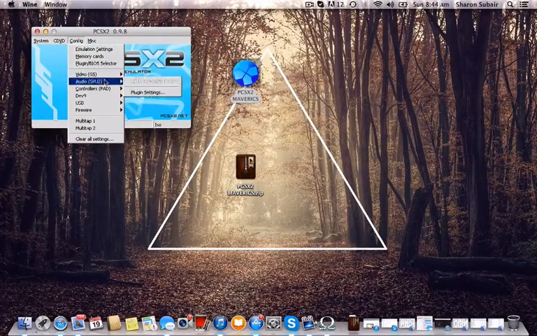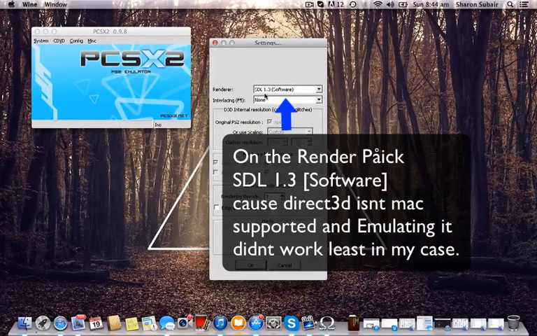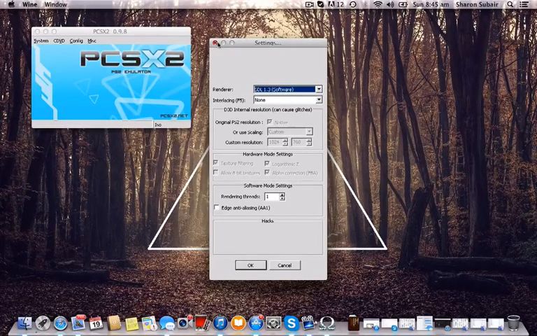Another note: in your video settings, go to your plugins and set it to SDL 1.3, because Direct3D does not work, since Macs do not support DirectX. Emulating that by downloading DirectX files didn't really work for me using Winetricks, so I just prefer using SDL. It works pretty good. So that's how you make PCSX2 work on your Mavericks.